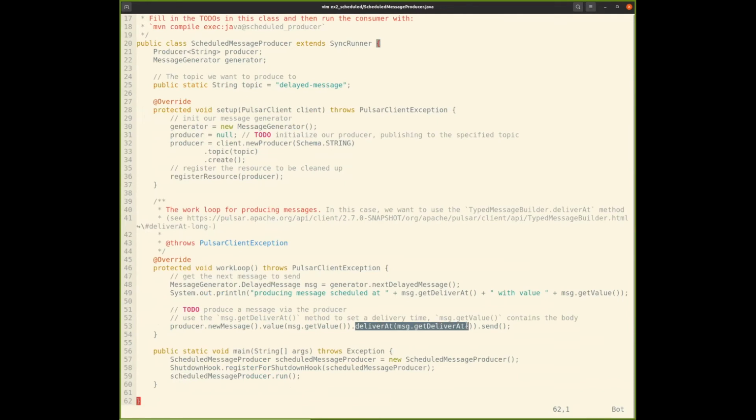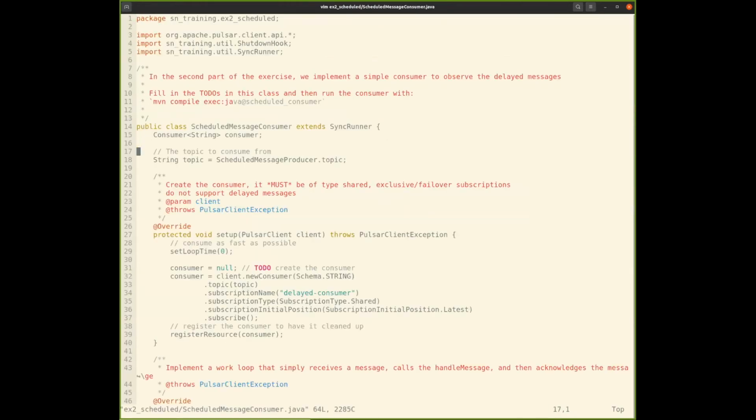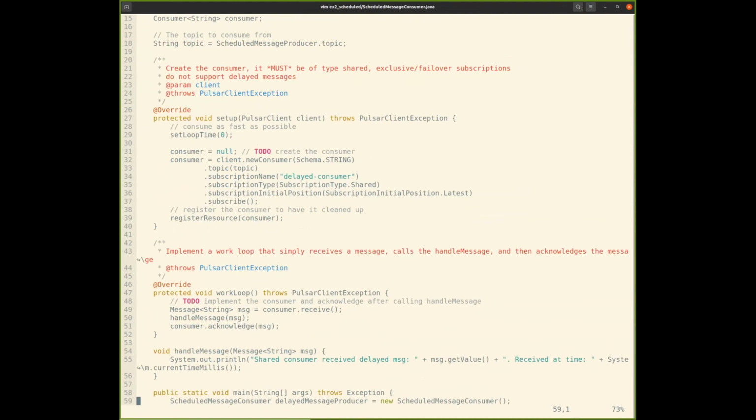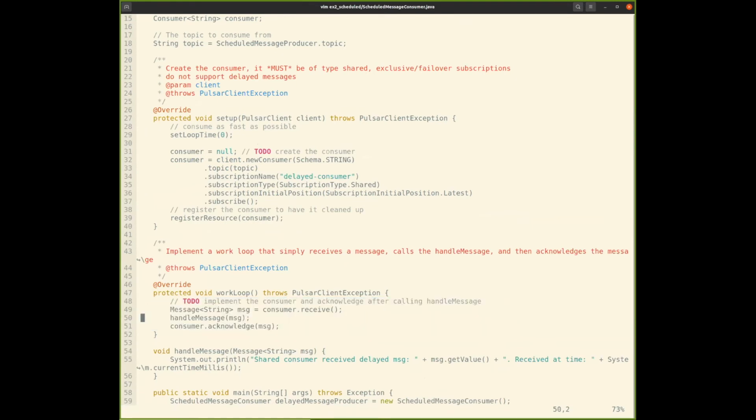We just use this deliver at. Quite straightforward on the producer side. Versus the consumer, this is really just an example. There's nothing too different here, but this is an example of using the synchronous APIs, right? So we're not doing as much parallelism, but we have just the simple synchronous APIs there.